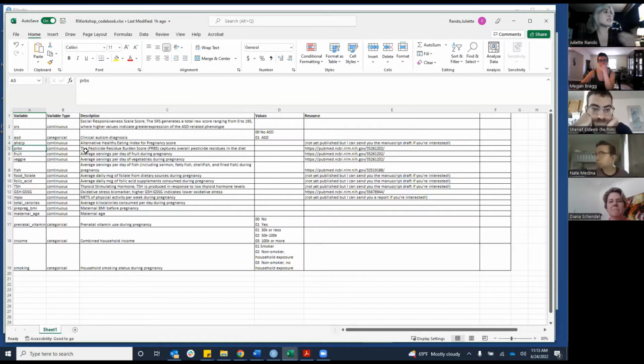Then we have the residue burden score, which shows how much pesticides people are getting exposed to in their diet. We have fruit consumption, veggie consumption, and then we have things like amount of thyroid stimulating hormone, which is a hormone that's released when your thyroid hormone levels are lower. And we also have this measure of oxidative stress.